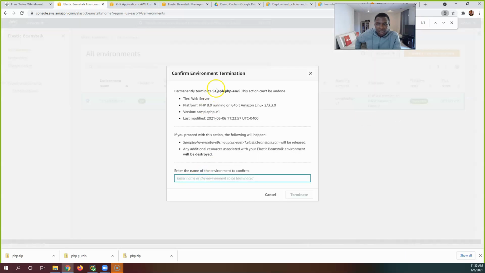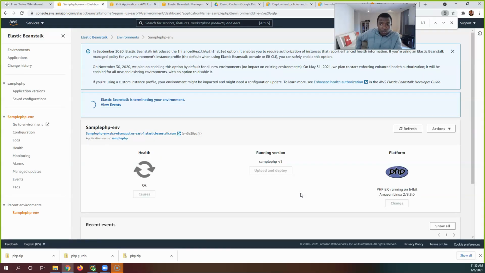Enter the name to permanently terminate this. So let's copy that name. Control C. Okay. Control V. It will be terminated. So everything that it creates for you, as it was building this environment for you, will be deleted. I'm actually sure that it's using CloudFormation in the backend, because all of those resources, CloudWatch, load balancing and all of that, will now be terminated with that environment. So you don't have to go in one by one and start deleting.